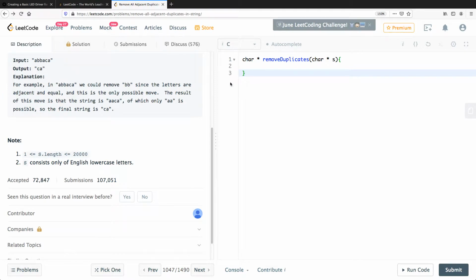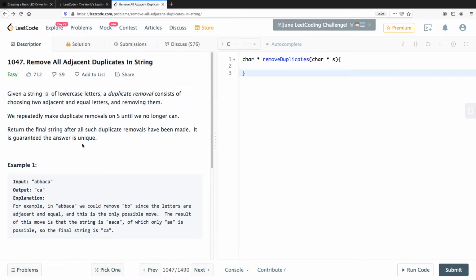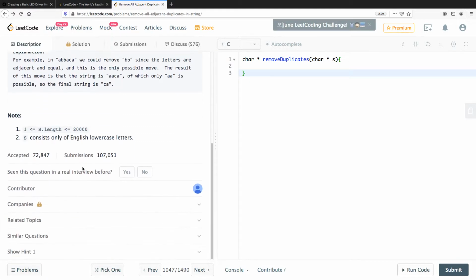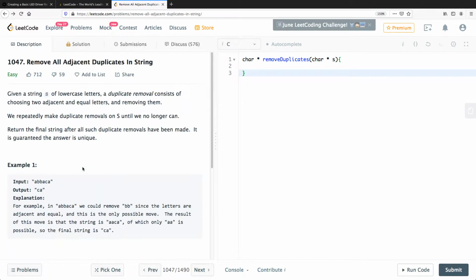Hi guys, let's today do Leetcode 1047, which has been classified as easy, though it didn't really sound to be easy when I started doing it. So basically I would say it seems easy, but let's just see if it is really easy.